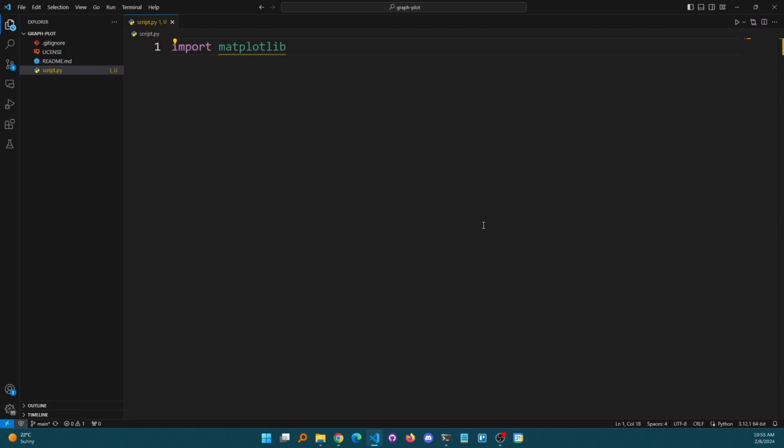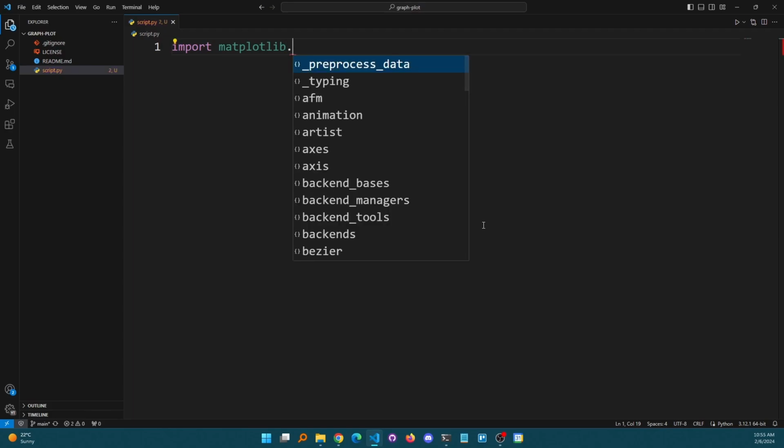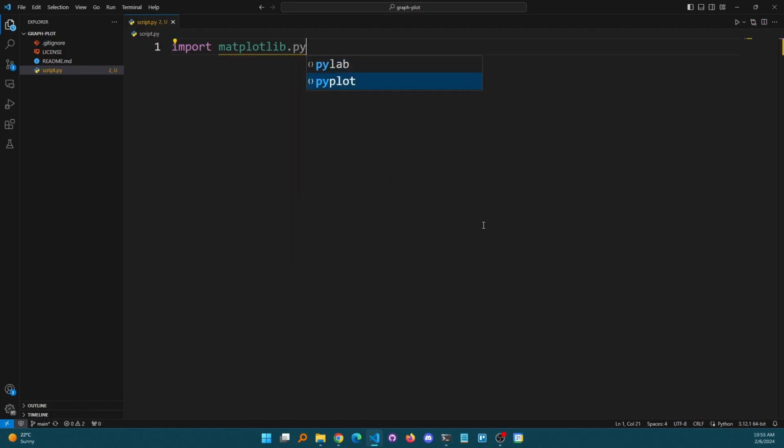So I can simply specify that I want to import pyplot from matplotlib. All right, and you see that this is a big string. So whenever I need to use it, I need to write the entire thing, matplotlib.pyplot, matplotlib.pyplot. And if this is a very big project, that might be very confusing and a hassle for me, right? So I can simply give it an alias.